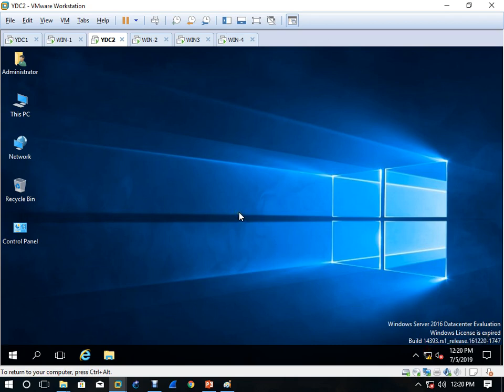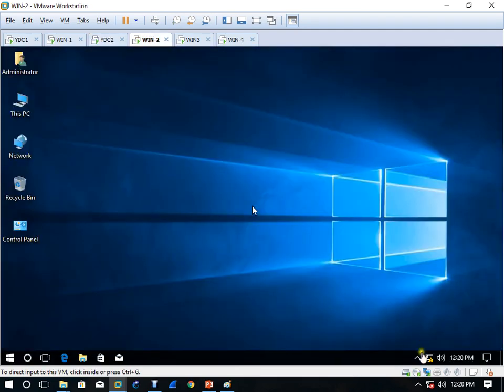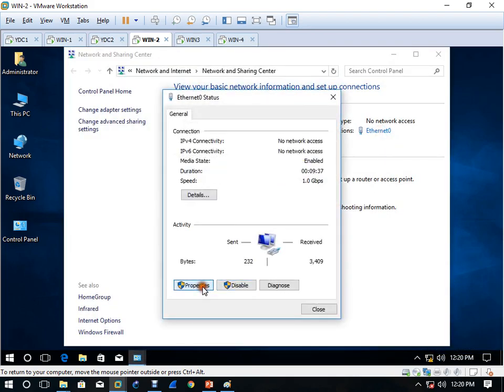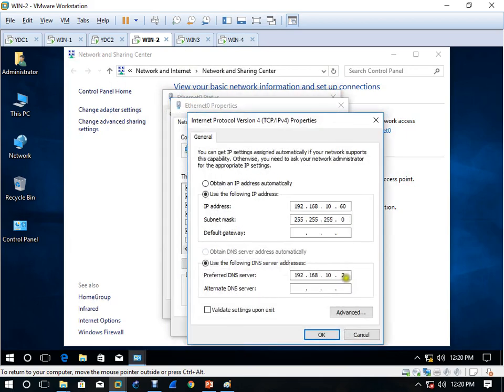See, if you want to use one centralized DNS, you can use it. So no problem. Let's do centralized DNS. Why should I go and configure DNS everywhere? Let's come here and change the DNS address, 10.1.